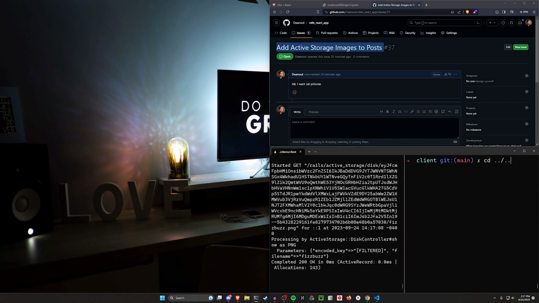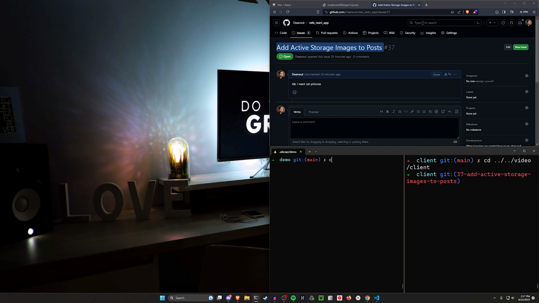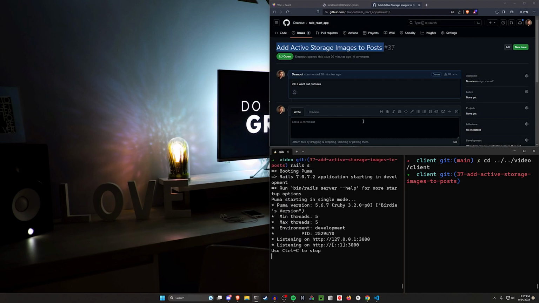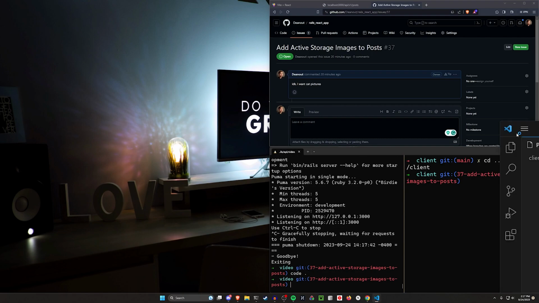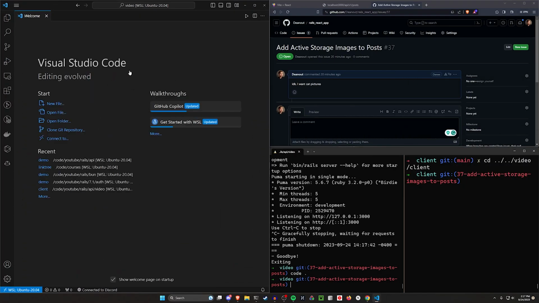I'll cd out of the client here and go into the video/client. And then in this one, I'll change from the Rails server to the videos Rails server. Run a rails s. And you can see here I'm on branch 37, just like this issue. But actually I need to do a code dot to open this up in VS Code, which I totally forgot to do. So there we go. We'll go ahead, we'll move this over. We have a post form, I can close that.